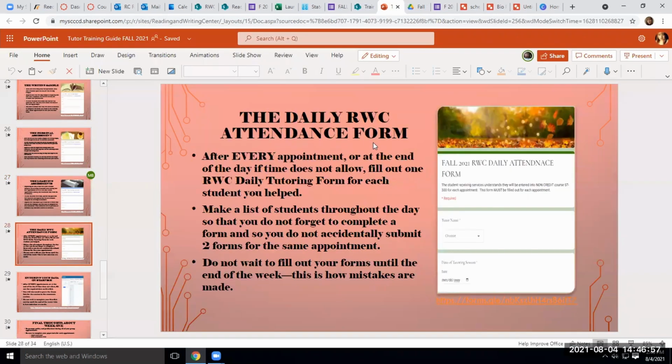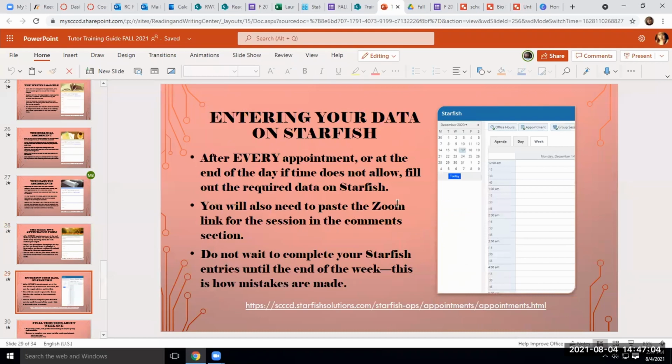We've already gone over the daily attendance form. So that one's already done. And we've already gone over Starfish. We're going to have a refresher appointment with the new tutors, probably this Friday, mostly to just touch base and to make sure everybody's schedule is correct and they've all done their page that will be going out to the instructors. We want to make sure all of those pages are good.